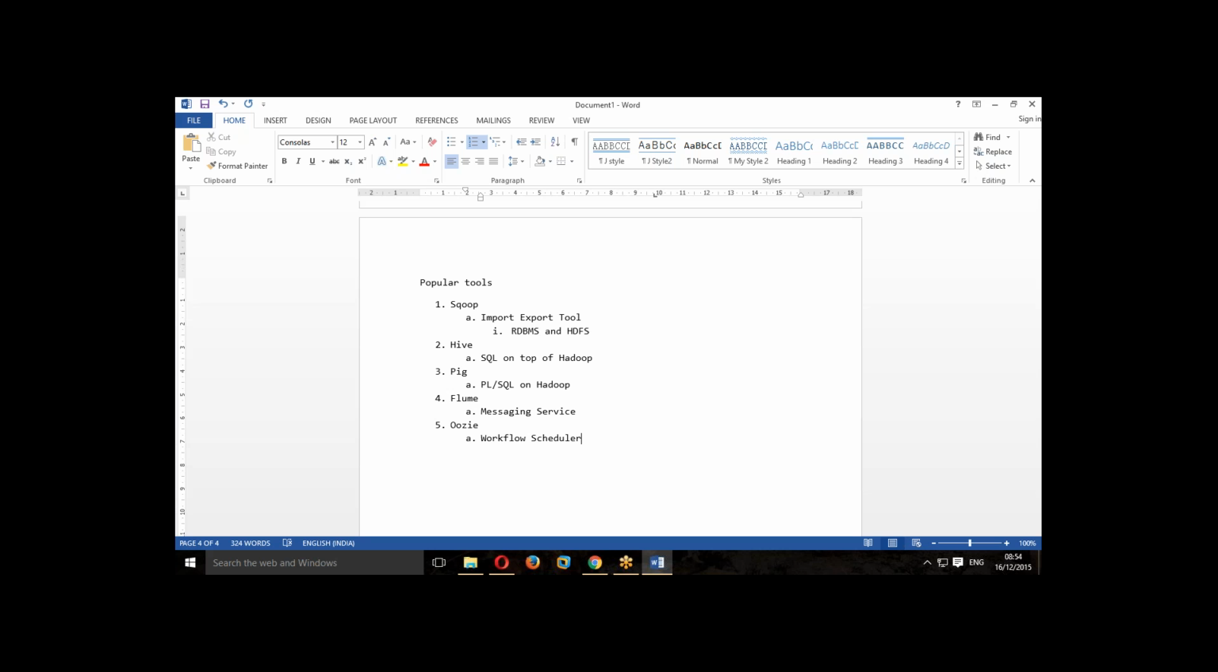Yes, clear. Okay, so these are the popular ecosystem tools that we would be studying from the next sessions. So that's all for this session. If you have any doubts, you can ask, else we can call it a day.